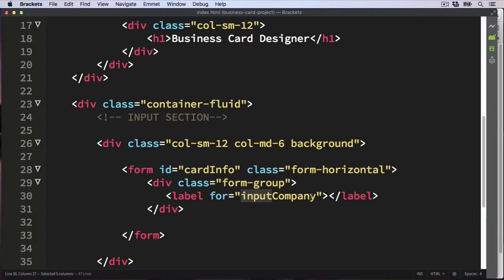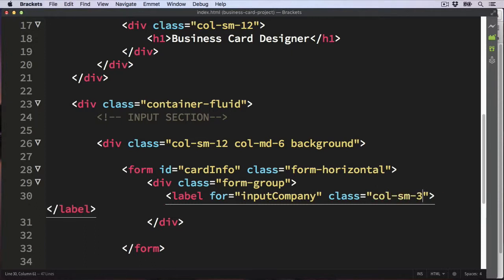Okay, so now we've got the label for input company. Let's add the bootstrap classes. So this one is col-sm-3, and also control-label, and the text is company name, and then the colon, and then the input next.